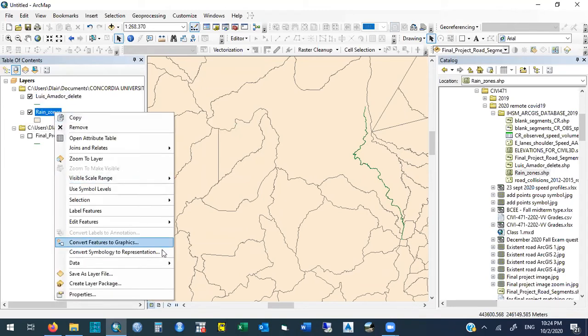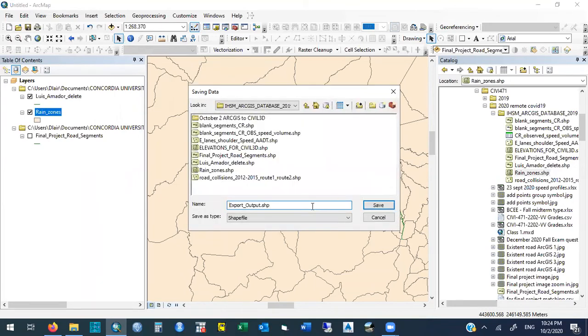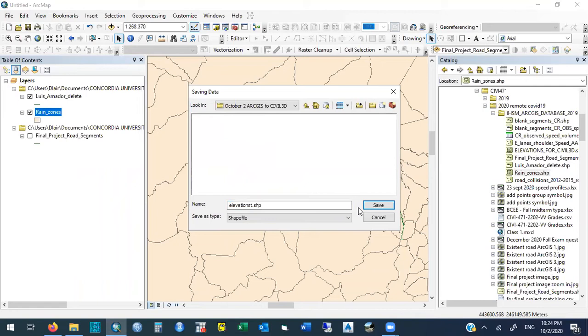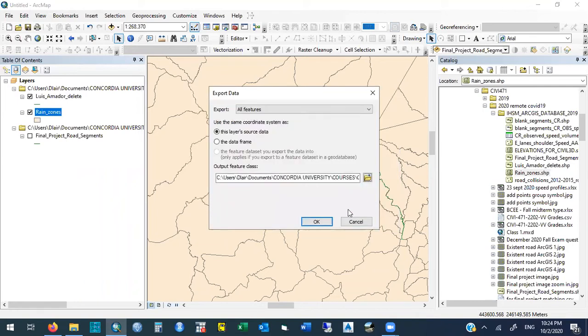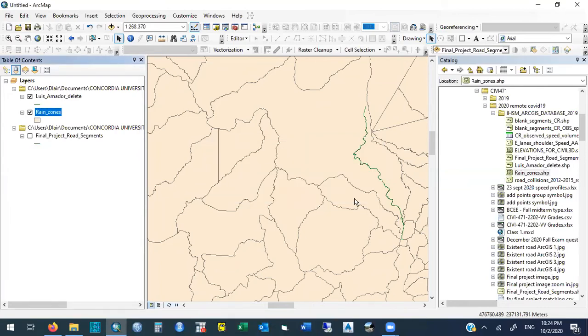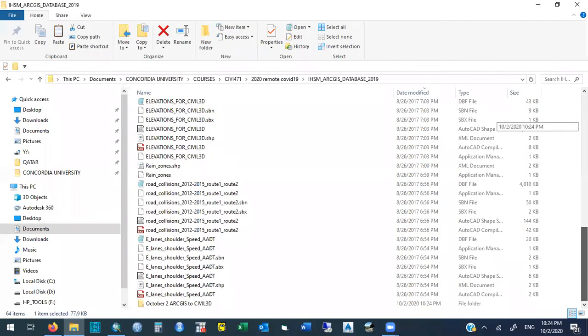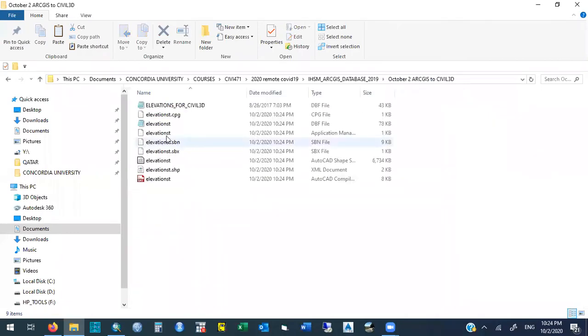If you are not sure, then you can go to data, export data, and then save it with a given name in that folder, and you just use that file from that folder. So you can save it as elevations, and you can go inside the folder you created, and then you can say save. But you used the shapefile instead of making it in the... It doesn't matter, because I'm going to open the DBF. I'm just going to use the DBF so I can remove the rest.